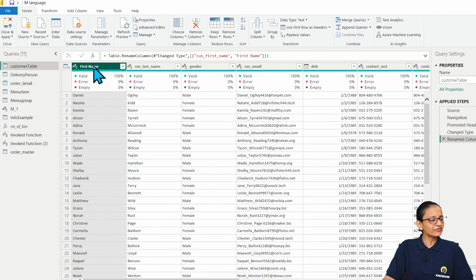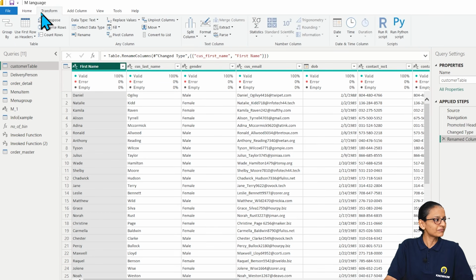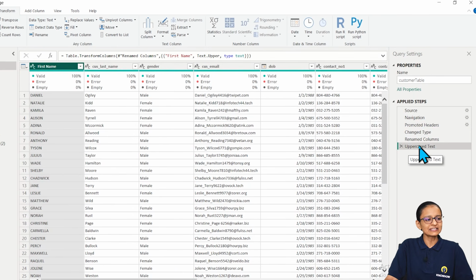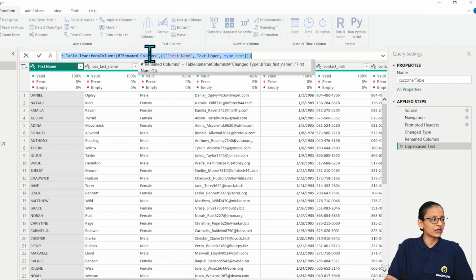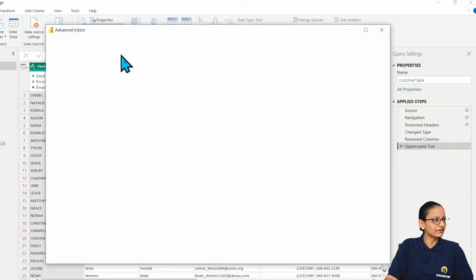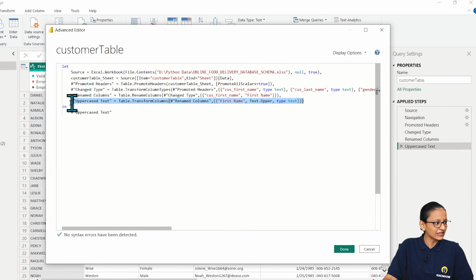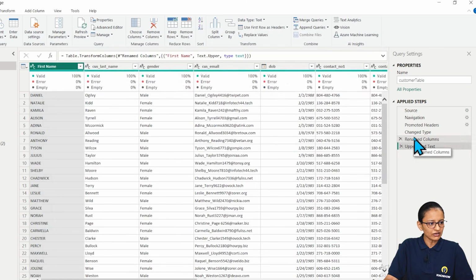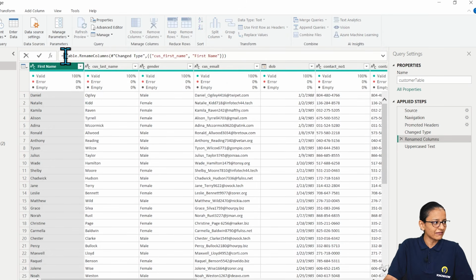Let's say you want to convert this first name of every person into capital letters. So what you need to do, click on this column, click on the transform, and click on the format, and you will convert that data into uppercase. Now you can see that one step is added, and that step is called uppercase text, and this is the relevant M language code for converting the column data into uppercase. If you go to the home, click on advanced editor, and here you will find the code. Now let's say if you click on that, you can see this is the M language written code.